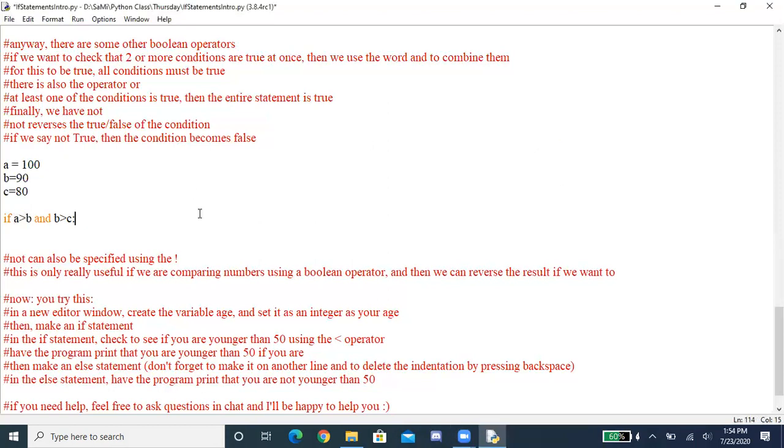So basically what AND does is it checks to see if both are true. If both are true, then it's going to output true. If only one is true, it's going to output false. And if both are false, it's going to output false. So basically both things have to be true for it to output true.